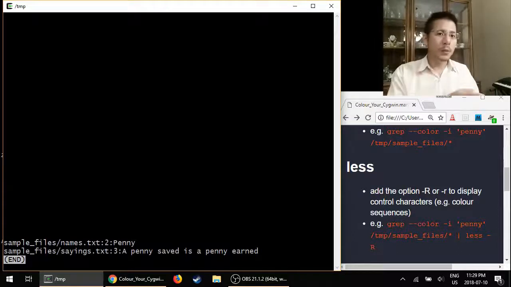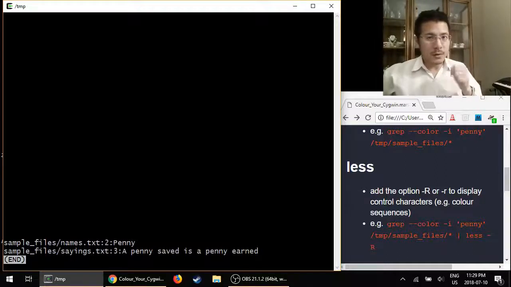However, grep is a little bit clever in that even though we told grep, by using the color option, to show colors in its output, it knows that it is not printing to the terminal. It's actually passing something to less. And so it basically ignores our request and prints it in plain, no color.